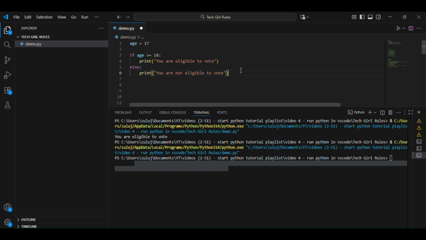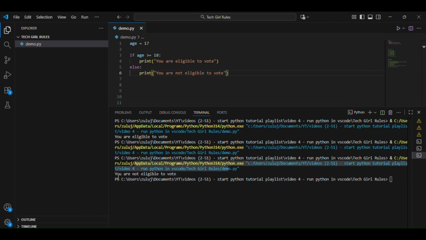So for every age that is not greater than or equal to 18, which means for every age that is less than 18, our program will print "you are not eligible to vote". Since we have set the age to 18, our program printed "you are not eligible to vote". So this was a very basic example of the if and else block.